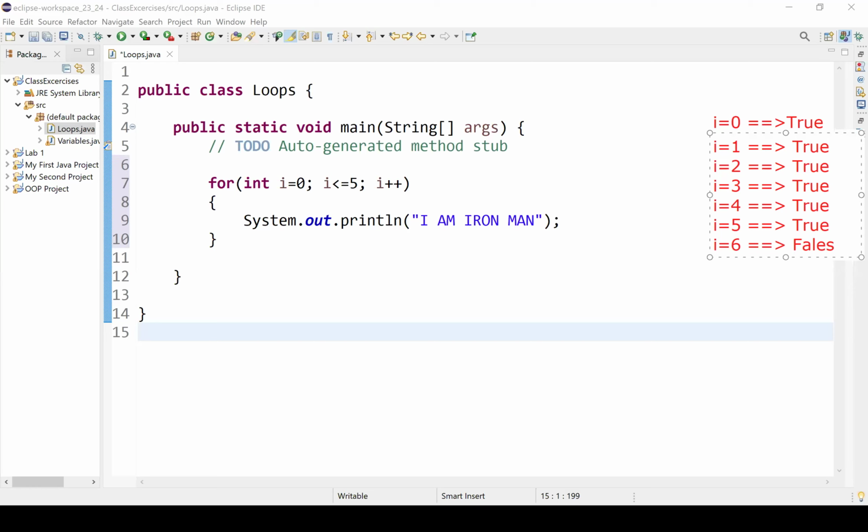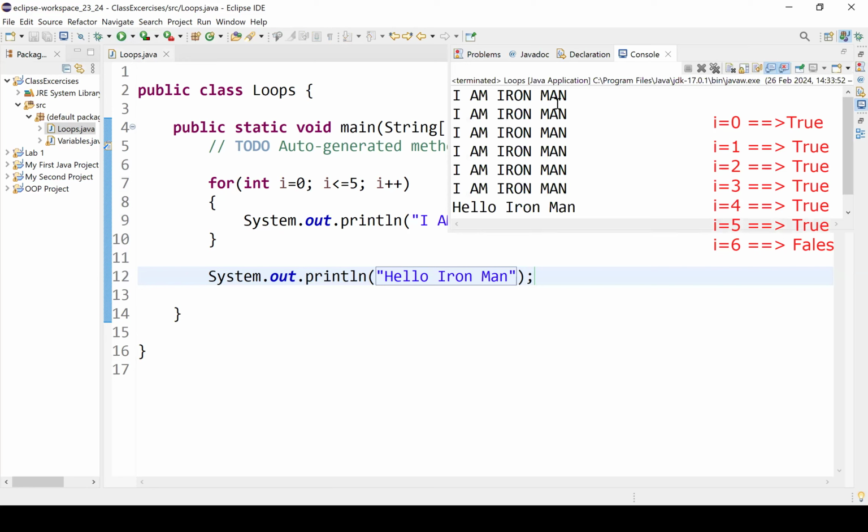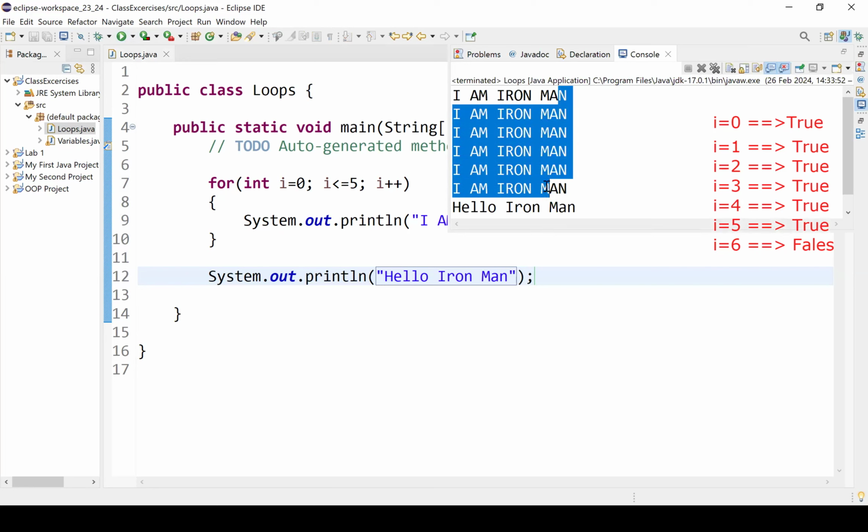In this case, I don't have anything else to run here, so it will finish the program. But if I have any other code here, it will run the rest of the code. So for example, here, Hello, Iron Man. You will see how many times it will print. 6 times. 1, 2, 3, 4, 5, 6. After that, it finished the loop and went outside and continued running the program. Hello, Iron Man. Correct? Do you want to understand that?